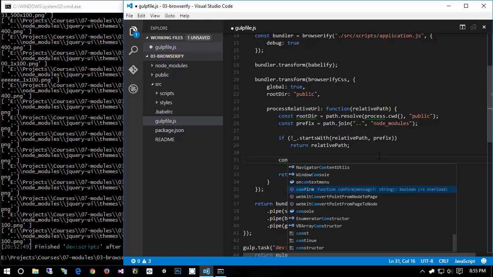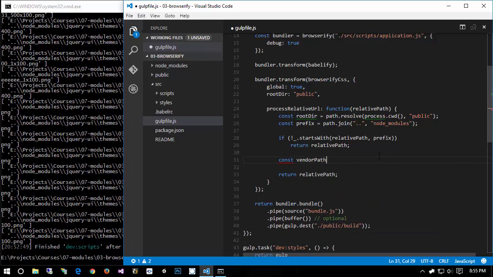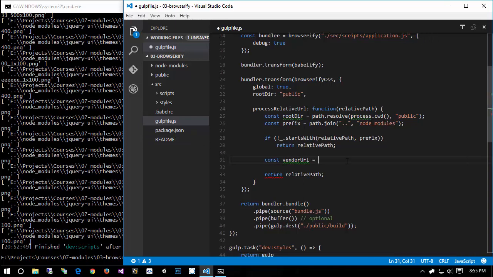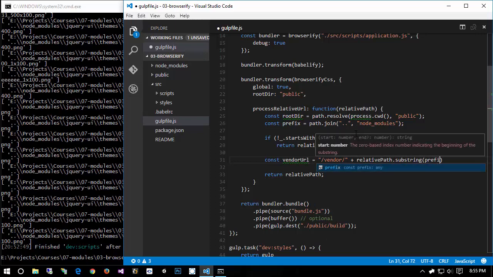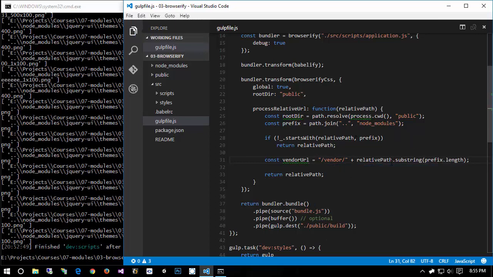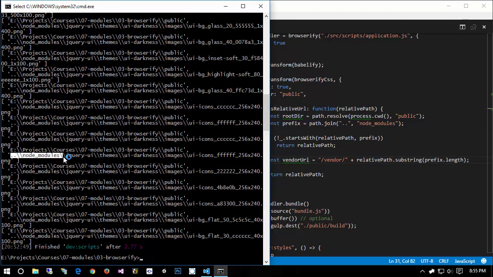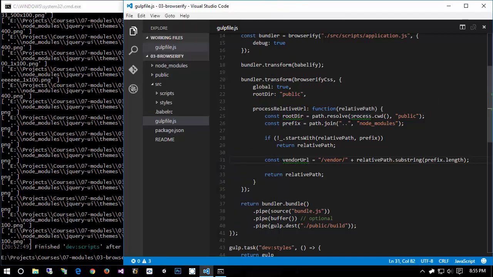And the way I'm going to do that is I'm going to say const vendor path, or I could say vendor URL to make it clear that we're working here with a URL and not a path, equals vendor slash, or we could do /vendor as well. That should work. Plus relative path dot substring prefix dot length. So basically, we are chopping off this prefix here. We're chopping off this node modules and then appending on a vendor. So that's our vendor URL.